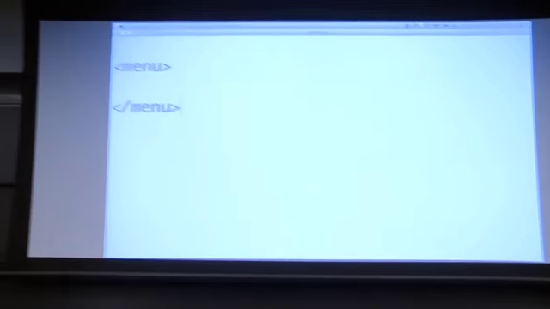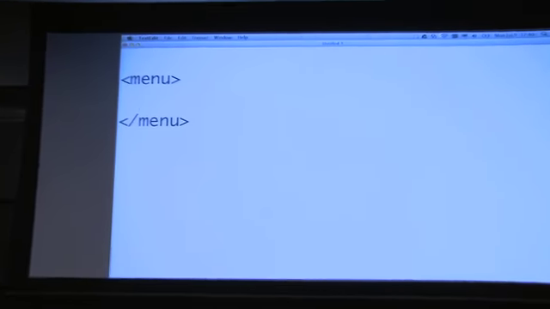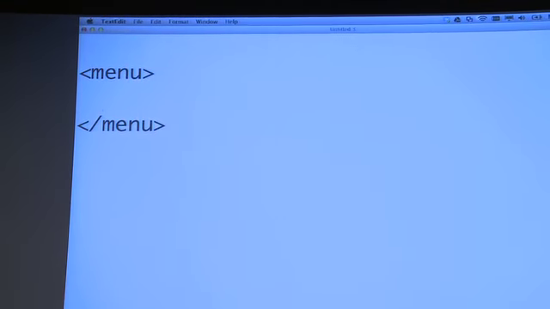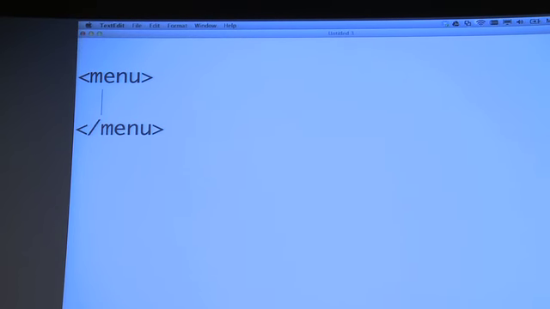It could be called menu. It could be called anything you want. Probably shouldn't be called pizzas, because as we've seen, they sell things besides pizzas. So let's just take a group stab for just a moment here. What could be one of the first children of a menu element? Okay, so maybe category. So let's do that.